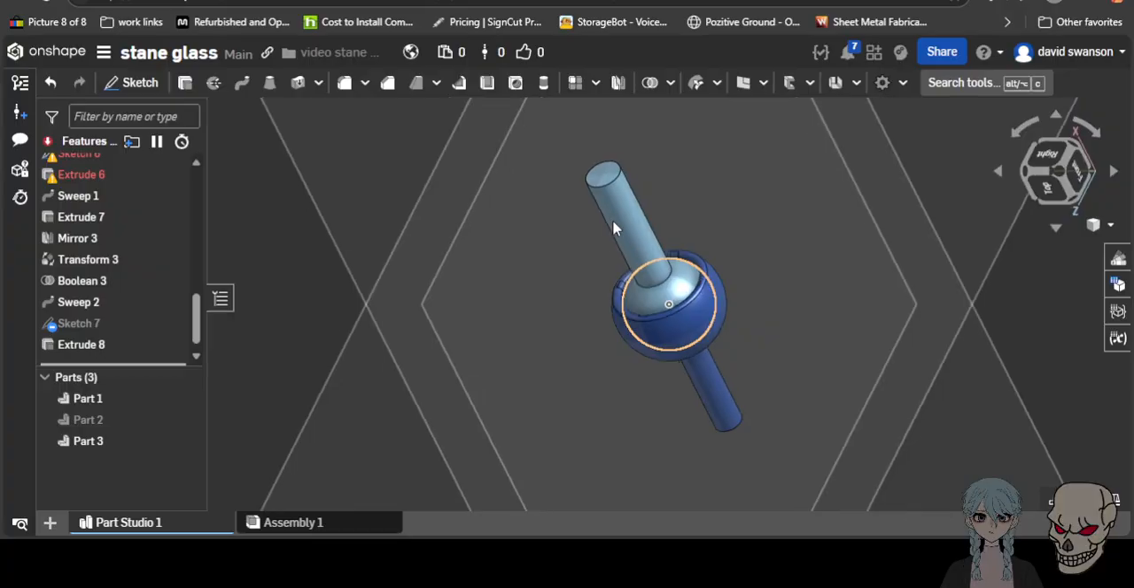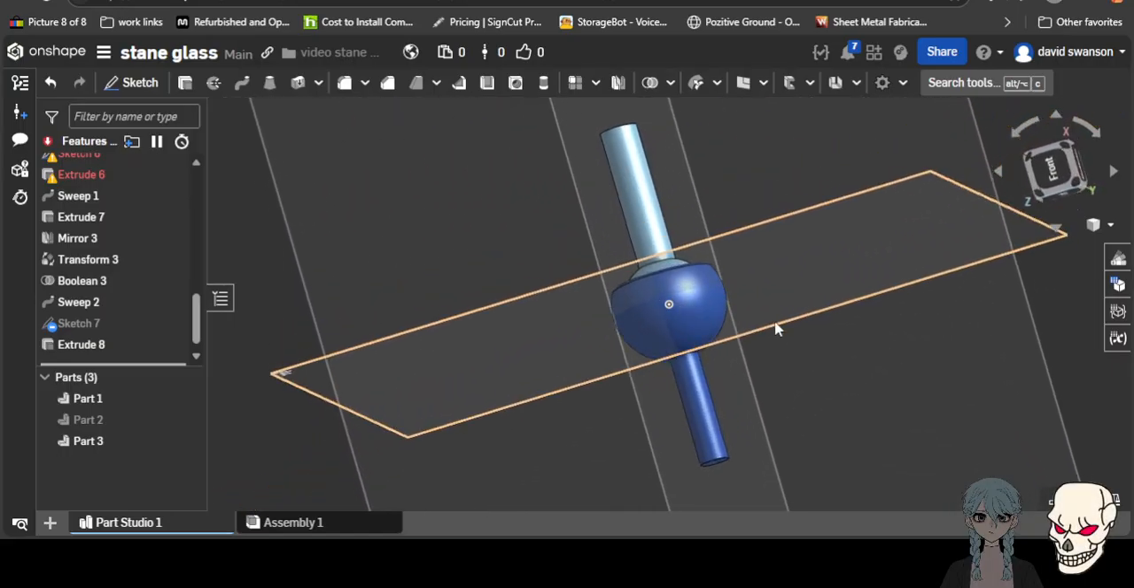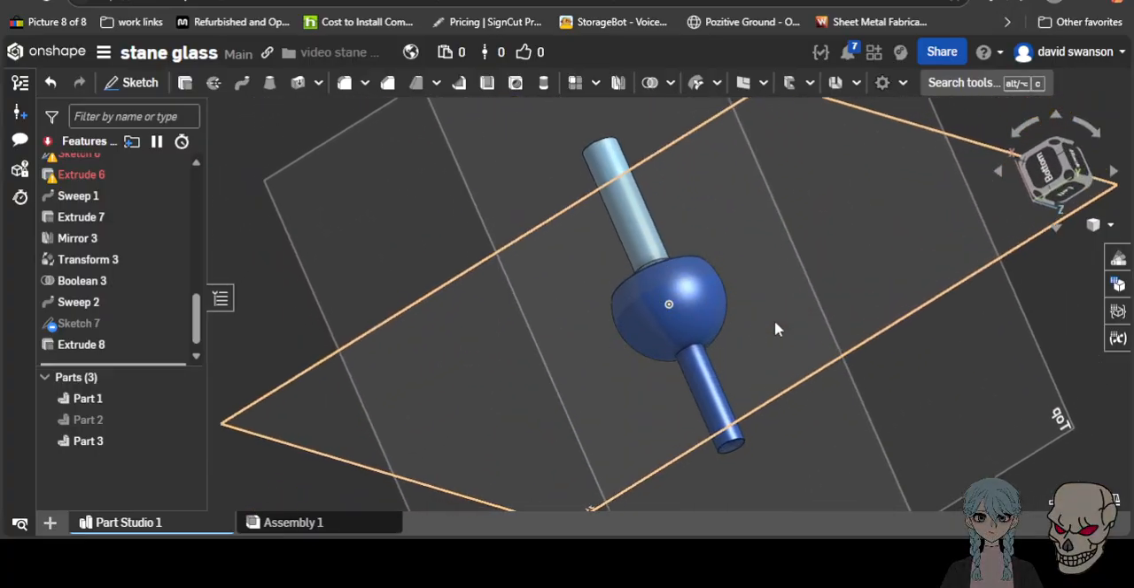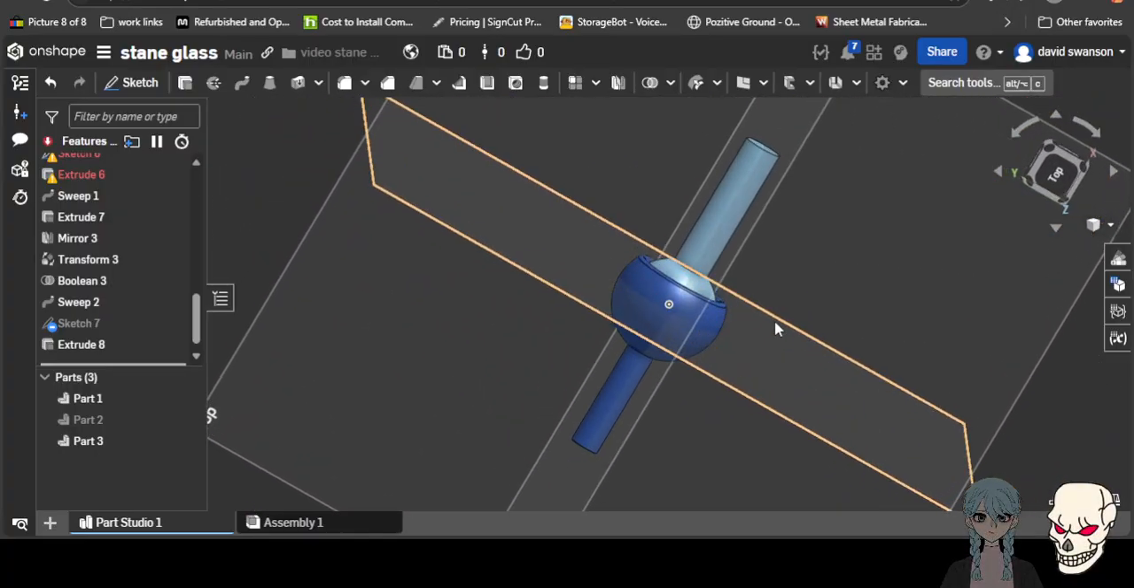Finally. Ball and socket. Can you hear the stuff going on in the background? No. Okay. Finally, a ball and socket. It's a goddamn miracle.